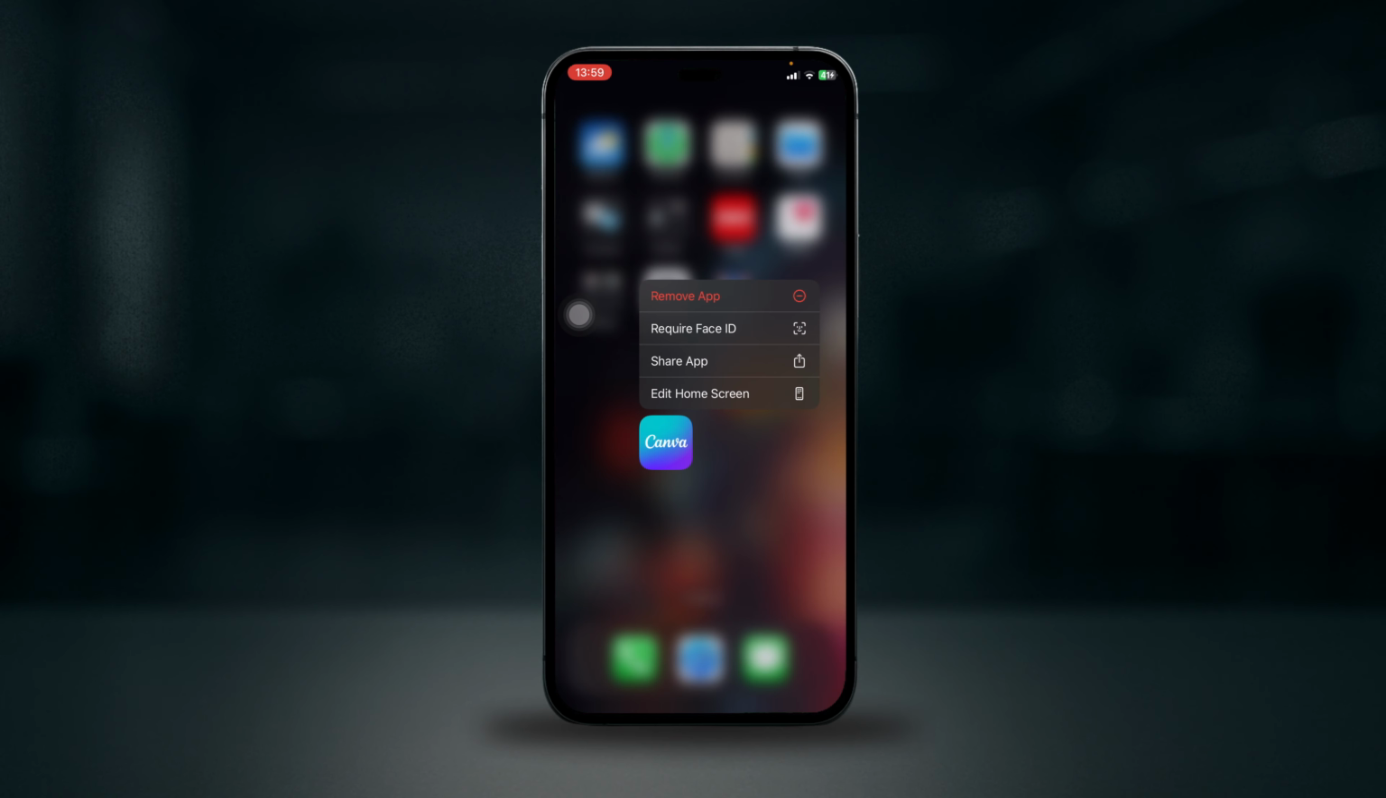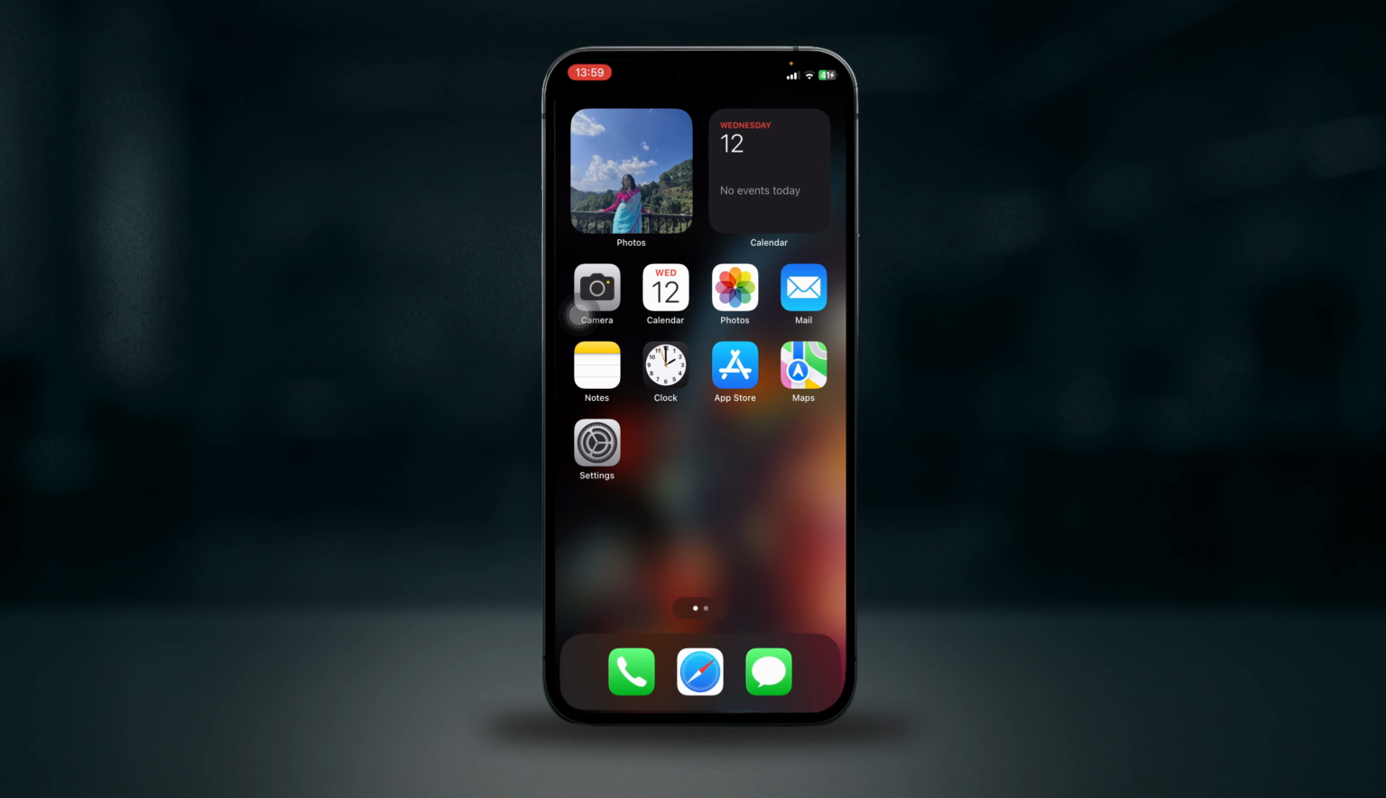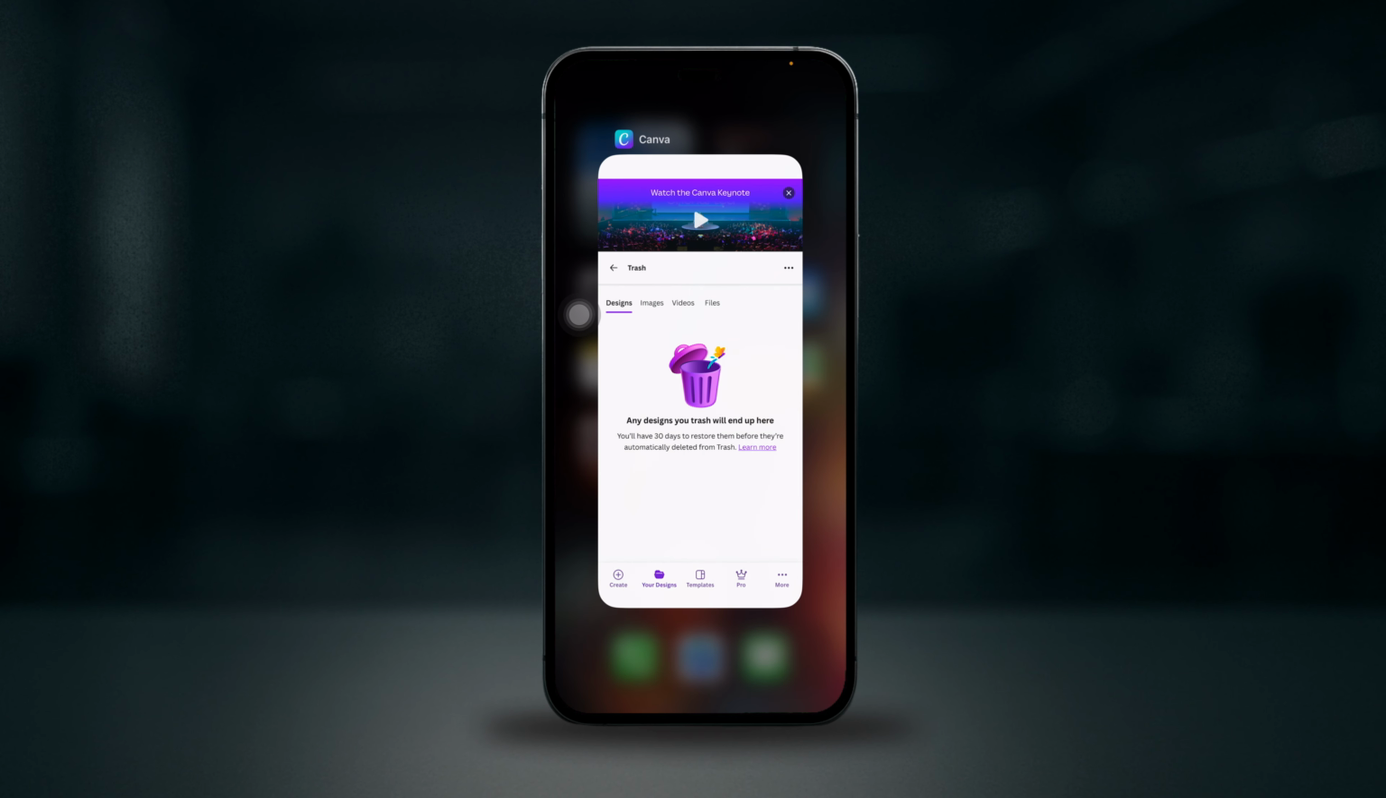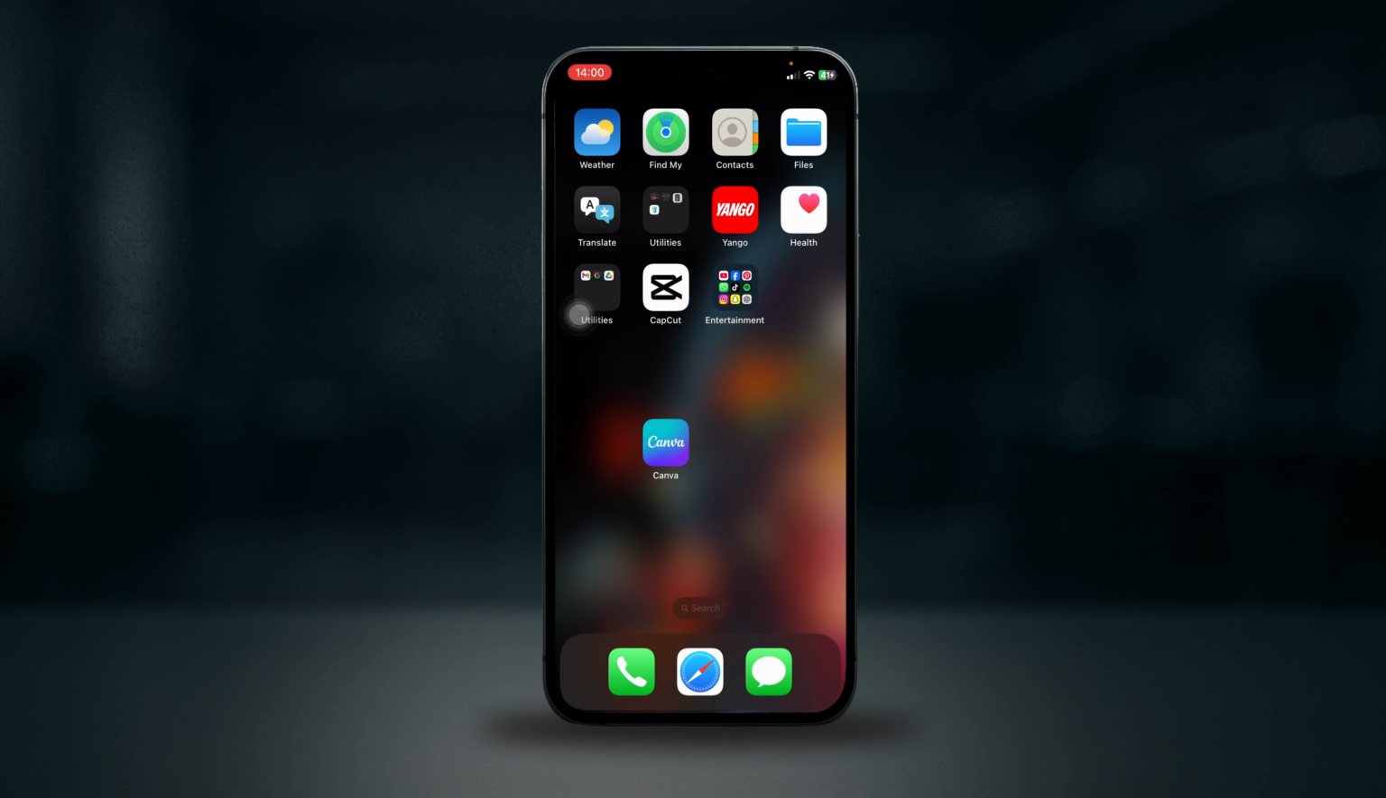Then you're going to update the Canva app by going to App Store, searching for Canva, and see if there is an update button available. If there is, then update your app to the latest version. After that, we're going to restart your iPhone and try it again.